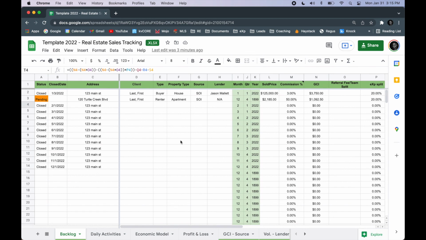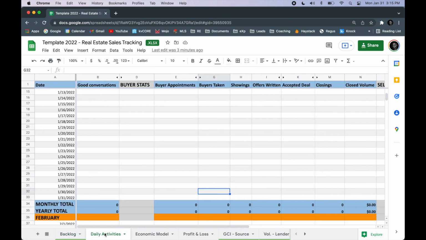So that's the backlog, and this information is going to get pushed into some other of these tabs, which we'll get into here in a second. But for now, just know this is how you can document and keep track of all your current transactions and closed transactions. So the next tab is the daily activities tab.